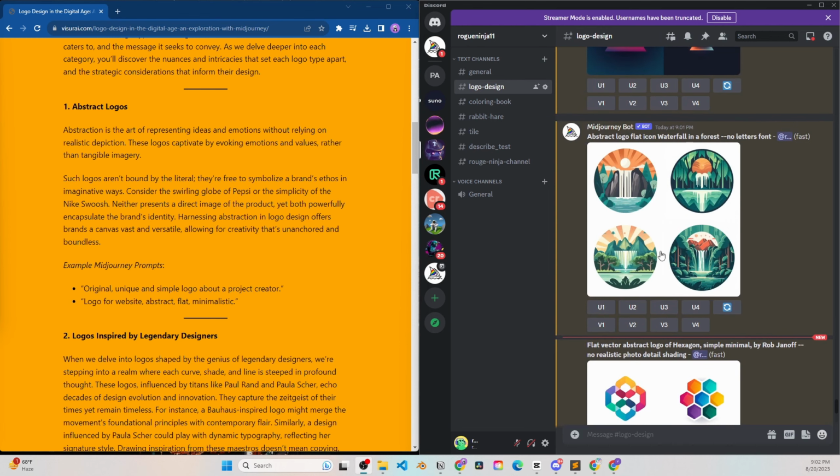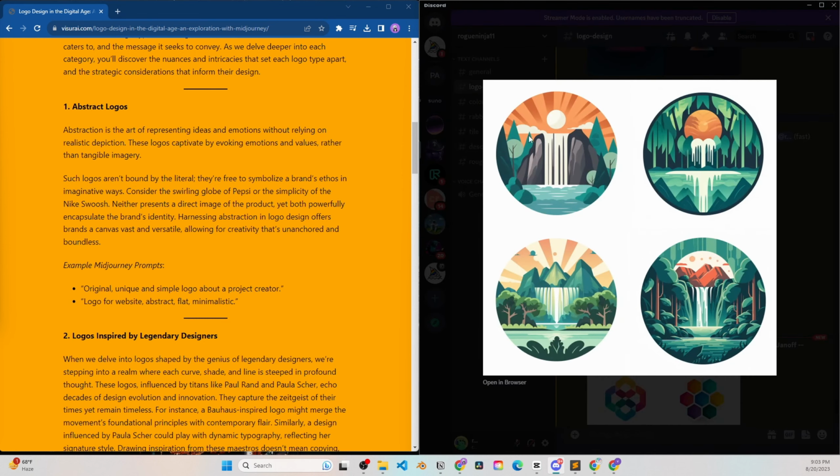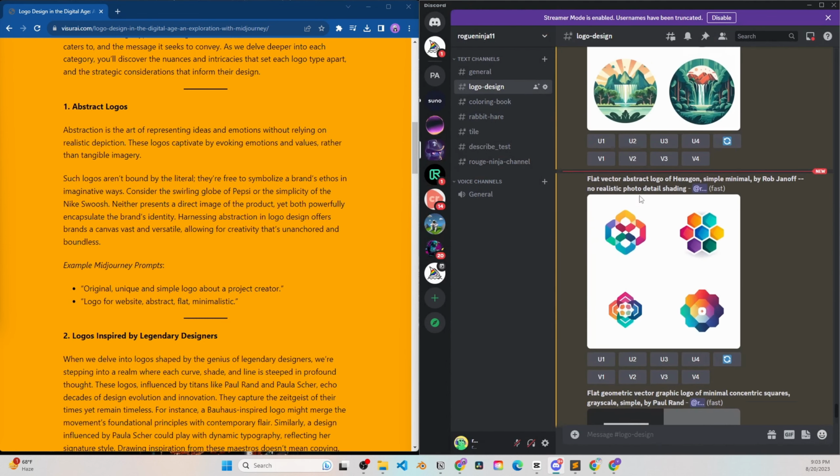Let's look at some examples. We can provide a prompt like abstract logo, flat icon, waterfall in forest, and we don't want any letters, because Midjourney is not that good with any writing. So we specifically say no need to put any letters. We can later use Canva or any other free tool to add text to our logos. But yeah, it's going to generate images like this.